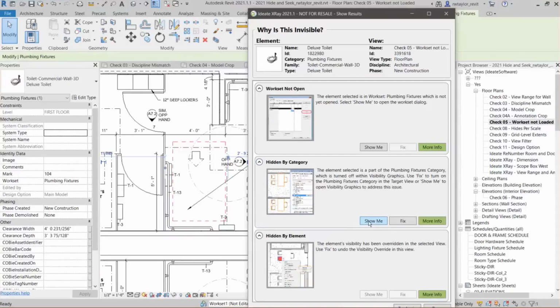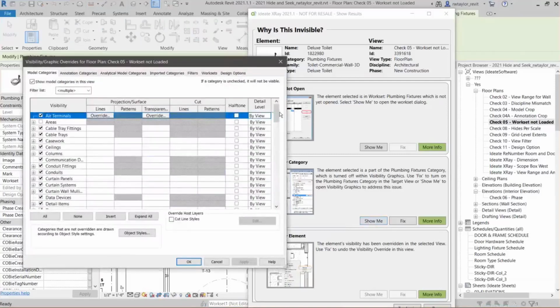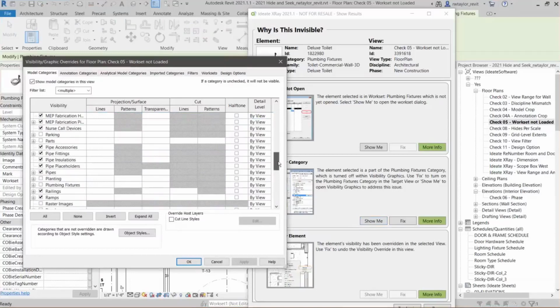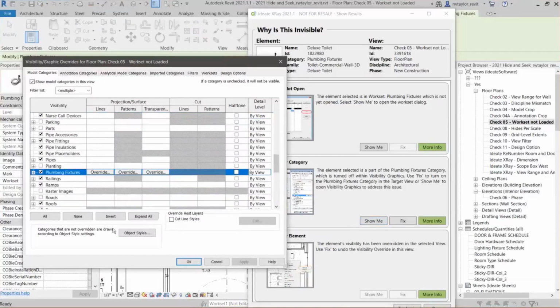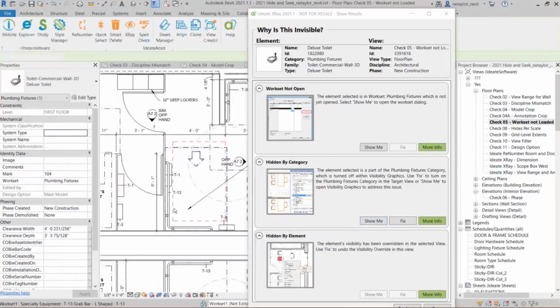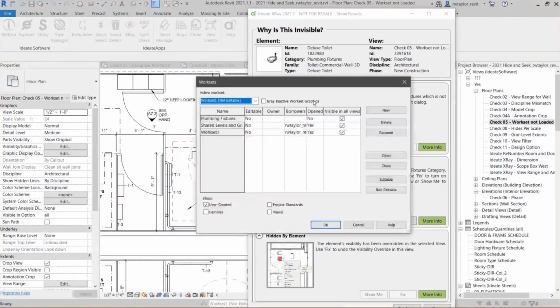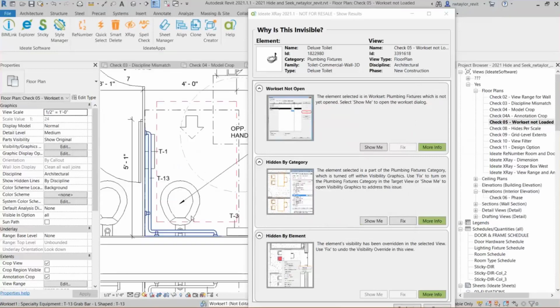In fact, look, I can go over here and go down to plumbing fixtures. That would be P. Let's turn plumbing fixtures on. Say okay. Still not displaying because there's one last thing, work set not open. So if I say show me, that button's always nice. It brings you the dialog that will interact with Revit to allow you to fix it. And you'll notice that plumbing fixtures here is in a closed work set. So now I can open that work set, say okay, and sure enough, there's my toilet.